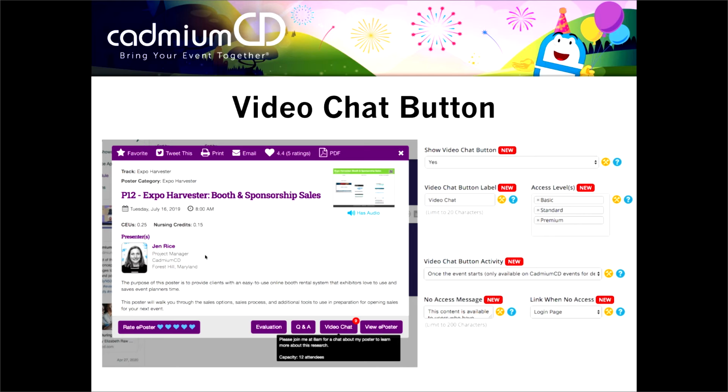So you'll have these options, these settings you see here for the video chat button, they're going to be available for all the key content buttons in the website. There's other things too that I won't get into today. Access level control over the content, the messaging, where someone goes when they don't have access. The important thing to come away with is that we have a lot of control over these buttons that you didn't have the ability to control before.